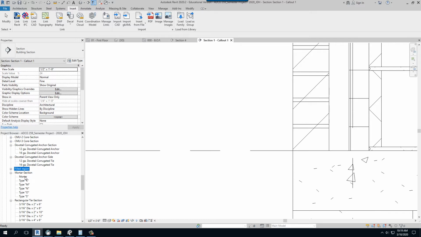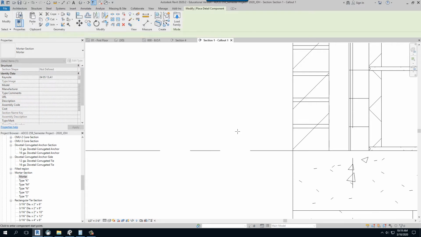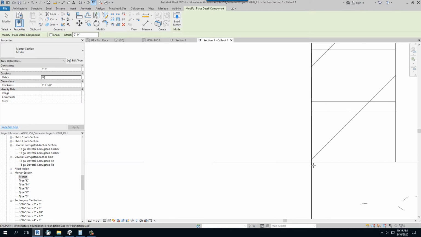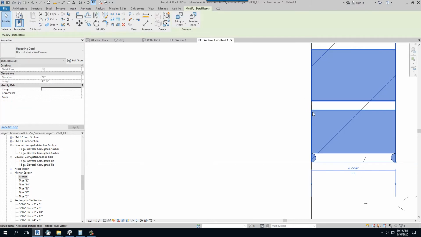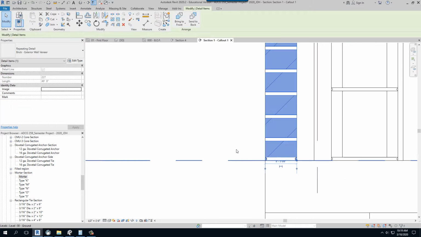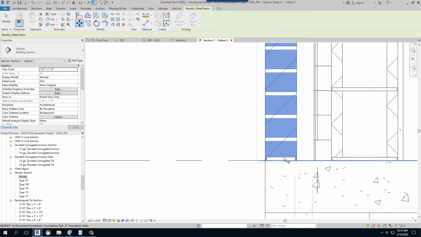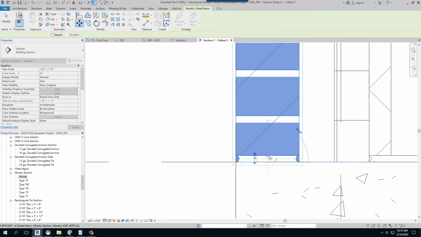Don't worry about that. Just grab the basic mortar, drag it out, and you are going to draw it from here to here. Notice that it's already 3/8 of an inch. I'm going to select now my brick repeating detail. I'm going to move it up.